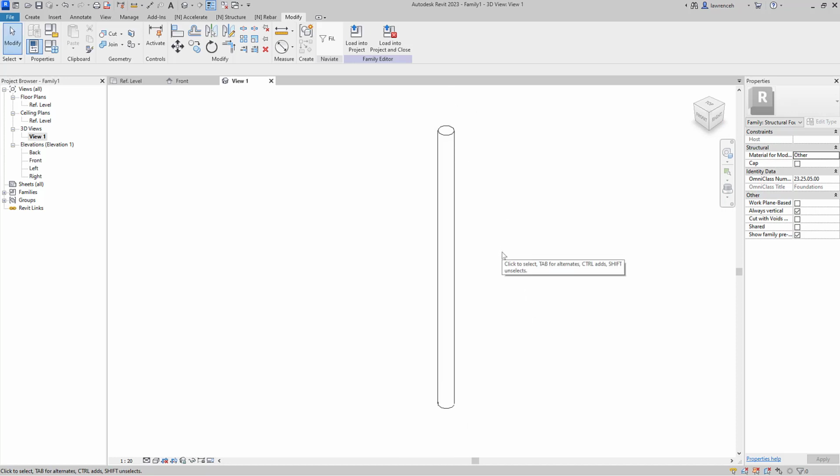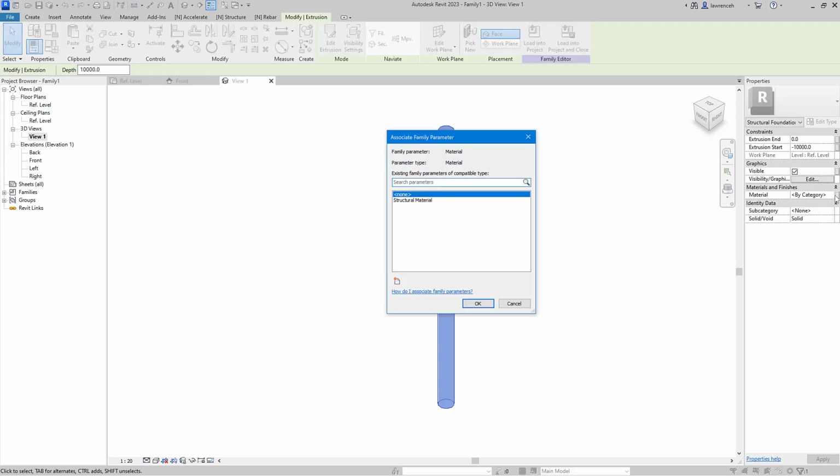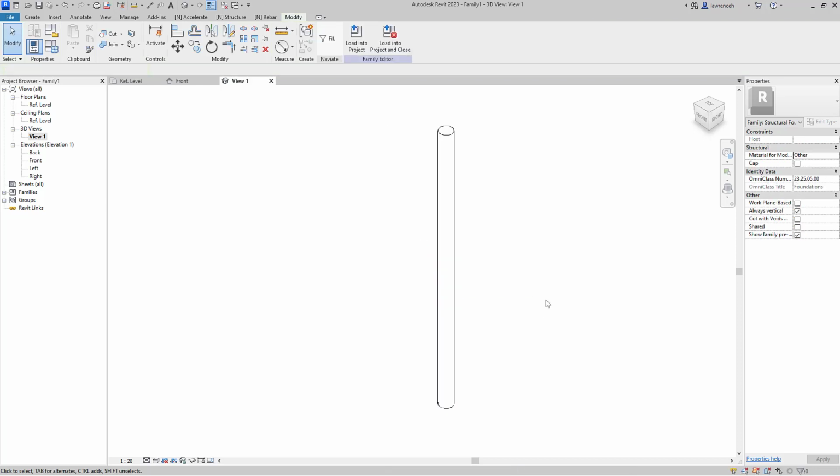Okay, so finally we have to assign a material to our newly created extrusion. So we'll select the extrusion, and in the Properties palette under Materials, we'll associate this family parameter. Now, because we started with a structural foundation template, you can see that we already have a built-in parameter to control the structural material. We'll simply utilize that.